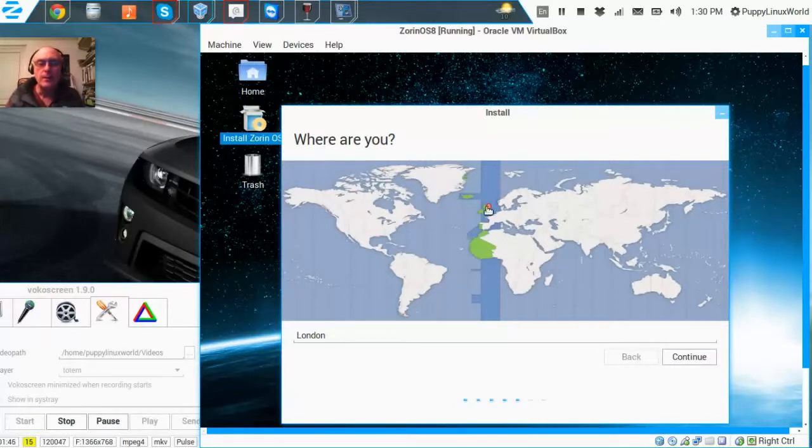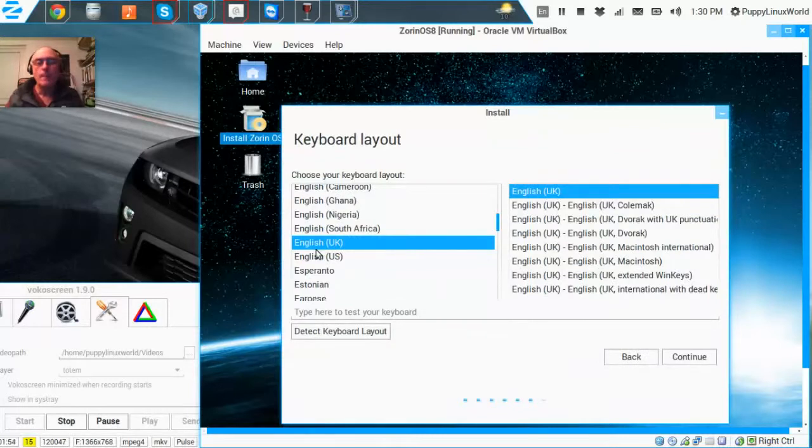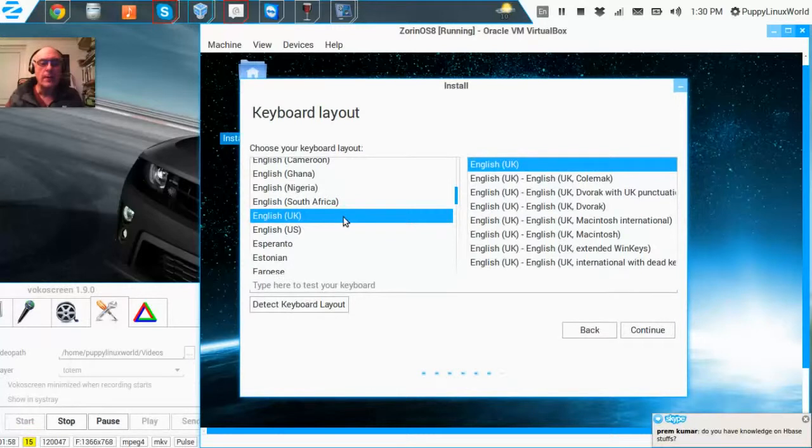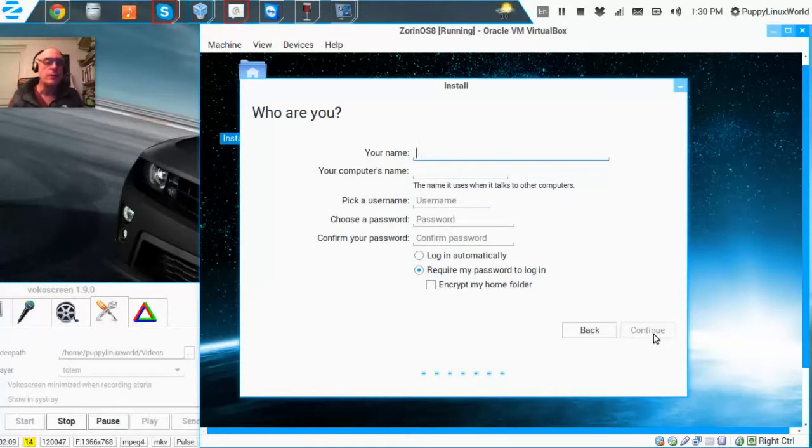The next thing we have to do is choose our location, so click on continue. I'm in London. You need to select whereabouts in the world that you are. The next thing it asks us to do is choose our keyboard layout, and I'm on the UK version, so click continue. Again, you need to select whichever keyboard layout you wish to use.